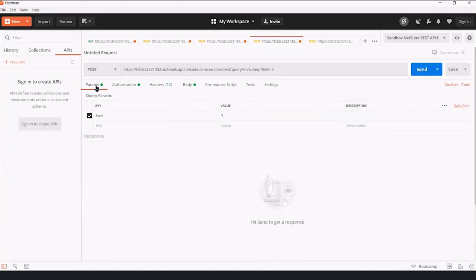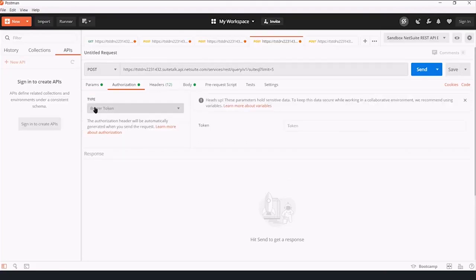So in this case, we are making a request to the NetSuite id.suitetalk.api.netsuite.com/services/rest. We are issuing a query, /v1, so services/rest/query/v1/suiteql?limit=5, because that's the parameter. We're limiting ourselves to 5 responses here for speed. Our authorization type is bearer token, and that's where we're going to put the access token.